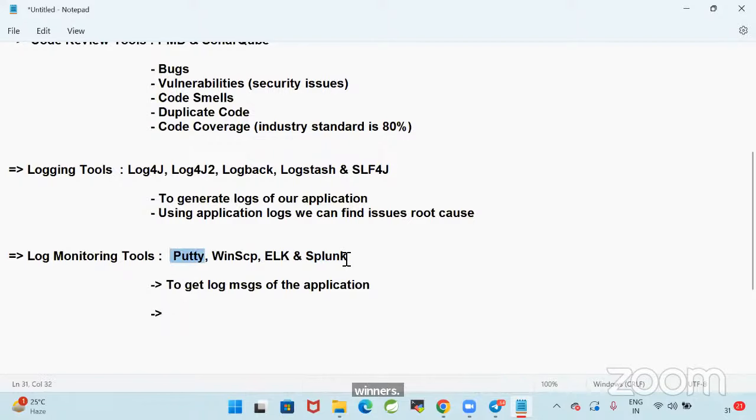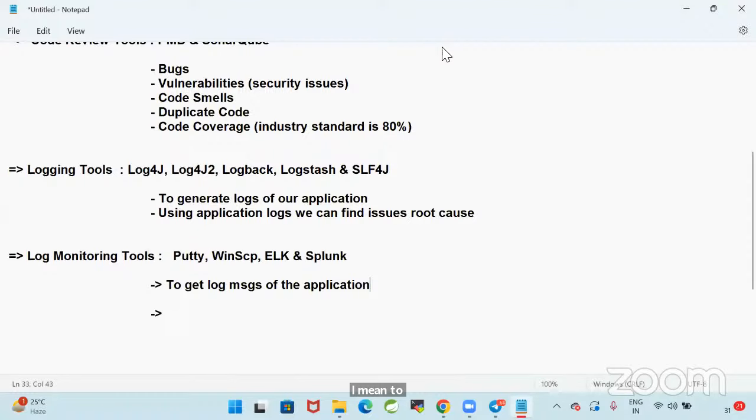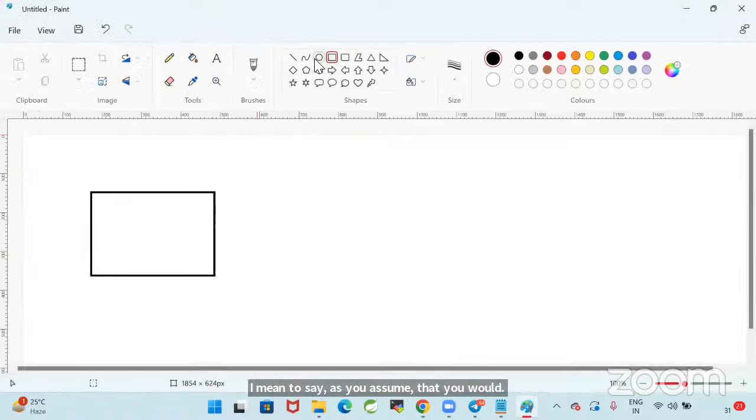Like that, there are several tools available in the market which are used for log monitoring. What is the meaning of log monitoring? To get the log messages of the application. I mean to say, assume that your application is running inside a server. That server is available in USA. So this is a remote computer.